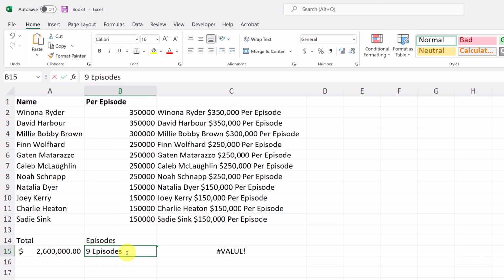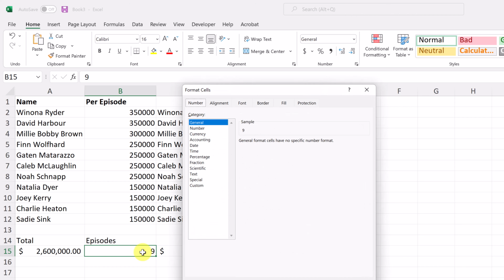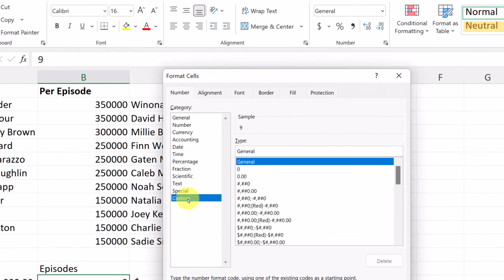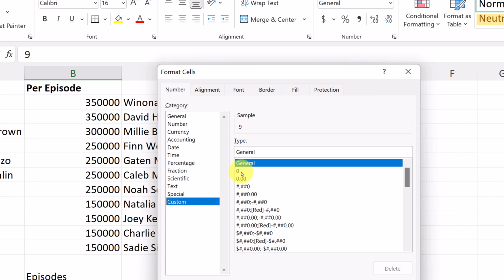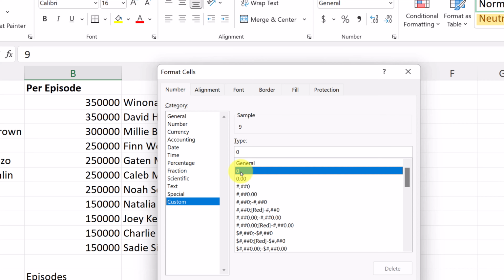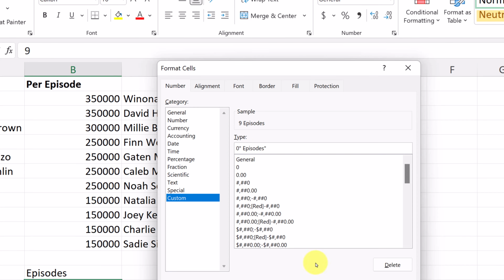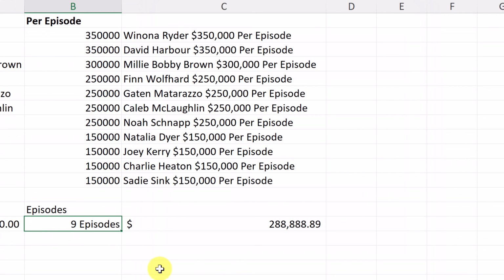But I'm going to actually format it so I can have words in it. So if I go back to this number 9 here, and I use Control-1, the shortcut, go to Custom, and this time I'm going to use the 0, but I can actually add my own custom text formatting here. So what I'm going to do is add a quotation mark here, add a space, and type episodes like this. And then I'm going to end my quotation marks. If I hit OK now, it says 9 episodes and it didn't wreck the formula.